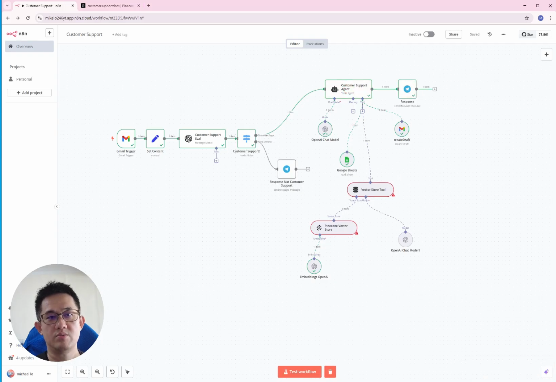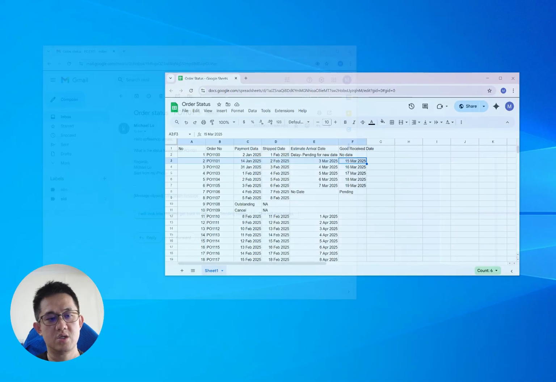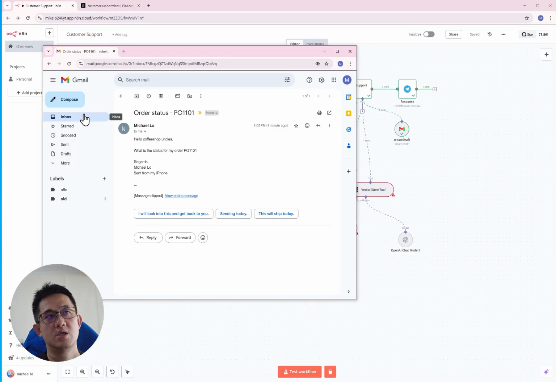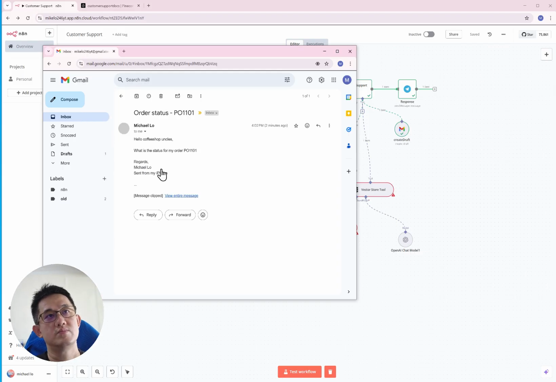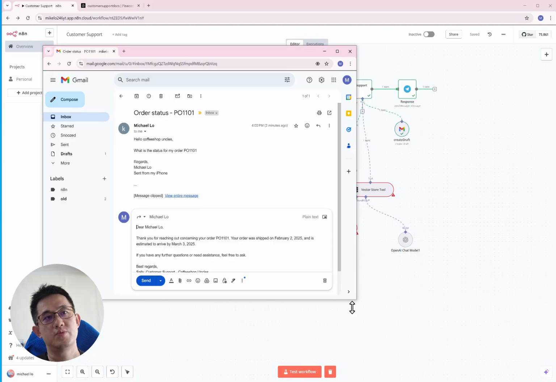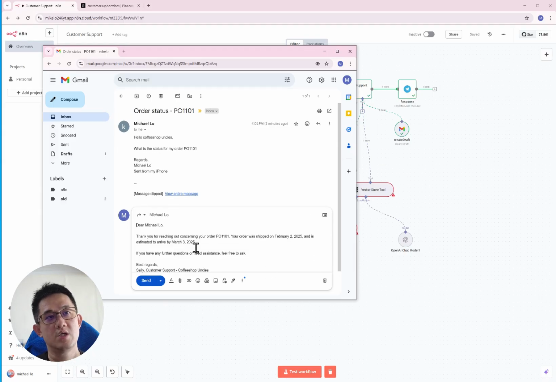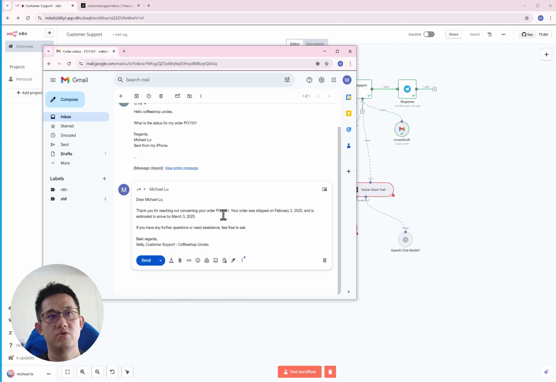So now the workflow has been successfully executed. Let's look at what happens to the draft email. Okay, so: Dear customer, thanks for reaching out concerning your PO 1101. The order was shipped and is estimated to arrive. If you have any questions or need assistance, please feel free to ask. So this is actually executed without any manual intervention.